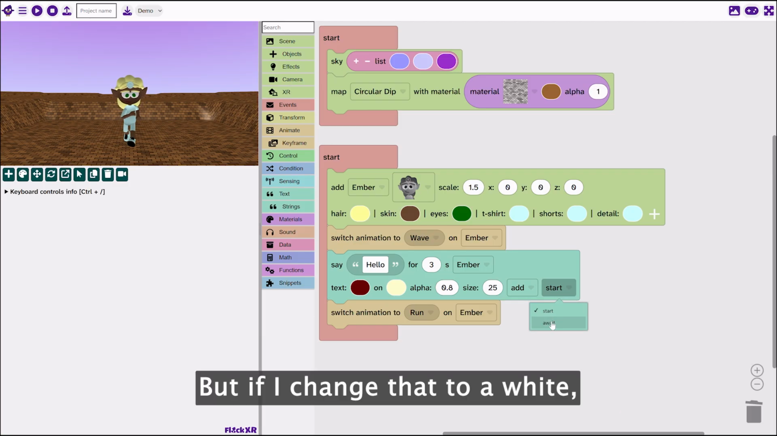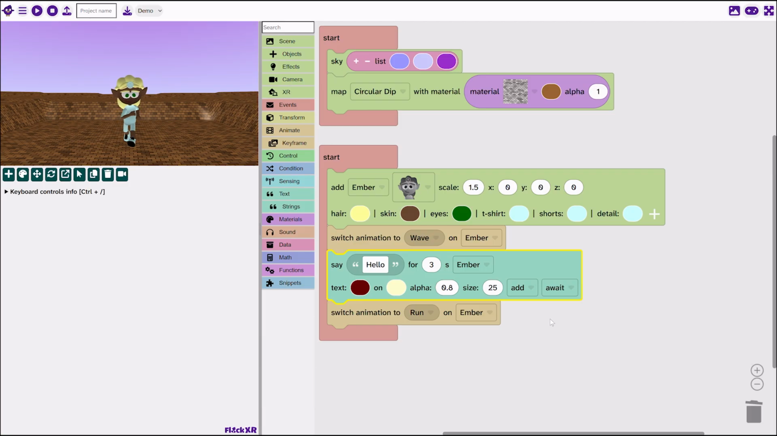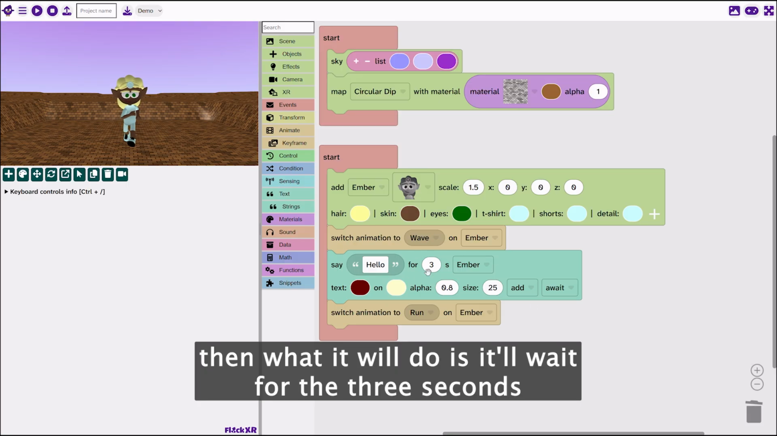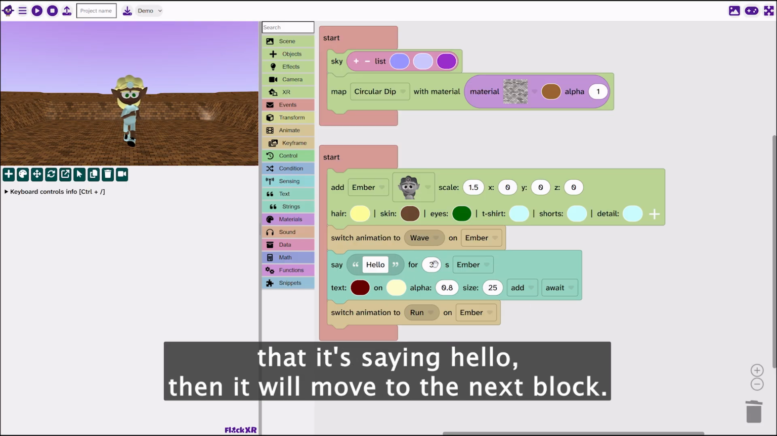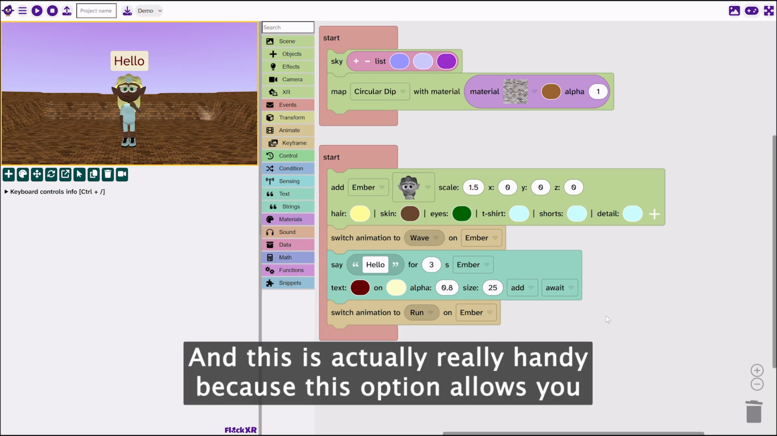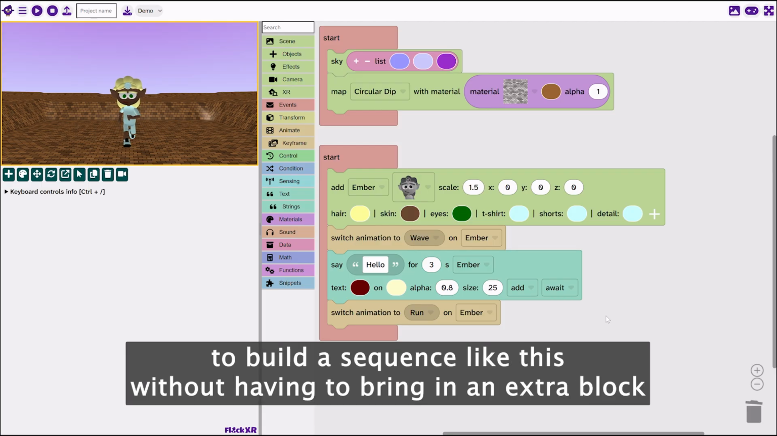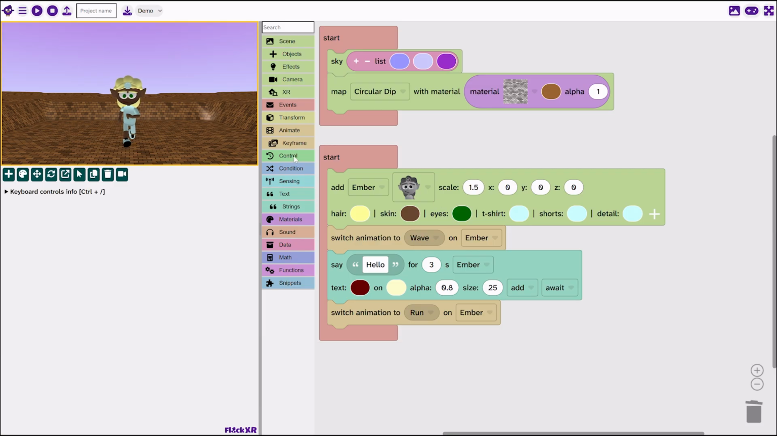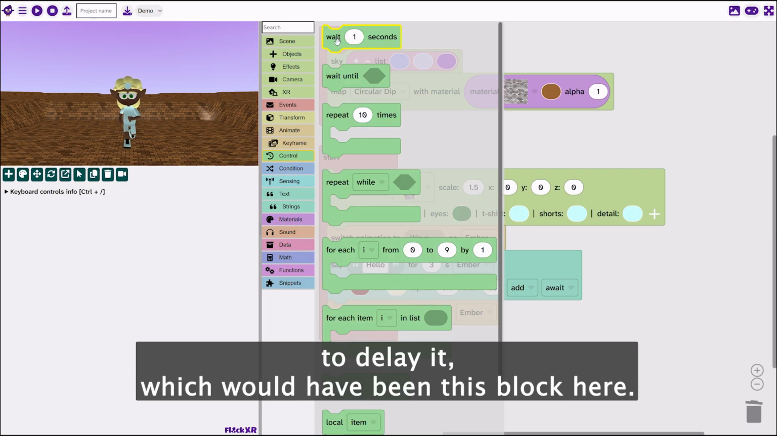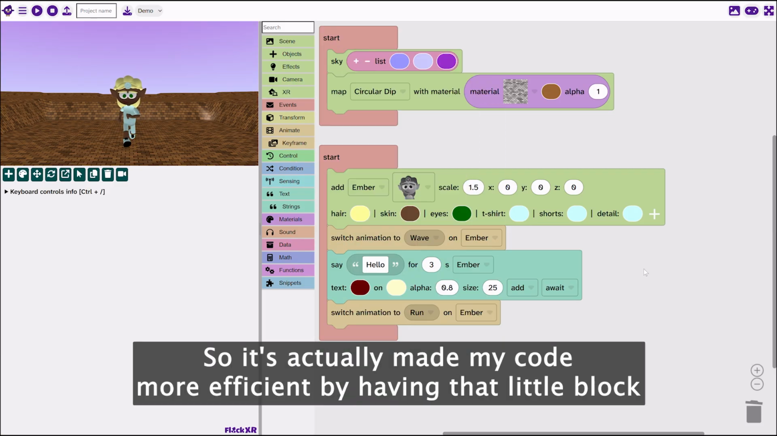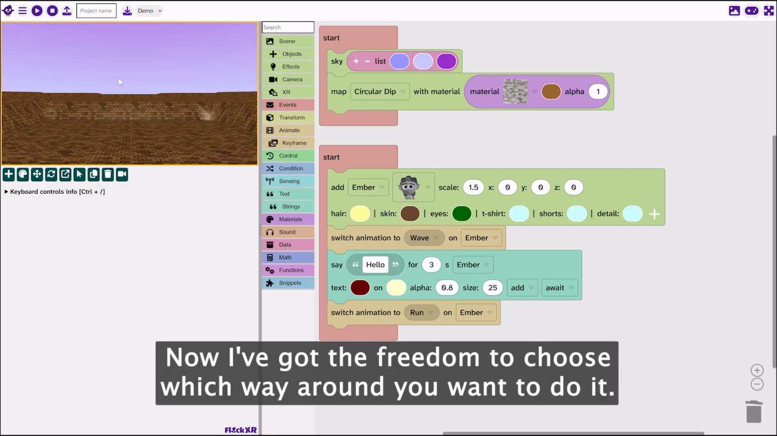But if I change that to await, then what it will do is it will wait for the 3 seconds that it's saying hello, then it will move to the next block. And this is actually really handy because this option allows you to build a sequence like this without having to bring in an extra block to delay it, which would have been this block here. So it's actually made my code more efficient by having that little block there. And you've now got the freedom to choose which way around you want to do it.